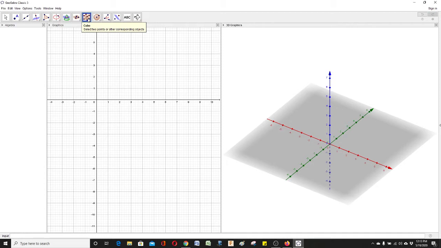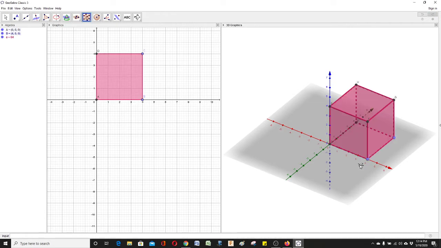To define a cube, we need 2 points or other corresponding objects. For our purpose, the orientation of the cube does not matter. We just need a cube. So we are going to select 2 points and allow GeoGebra to create a cube using its default parameters. Okay, let's select the origin as the first point and select another point on the x-axis to be a second point. Now we have a cube.